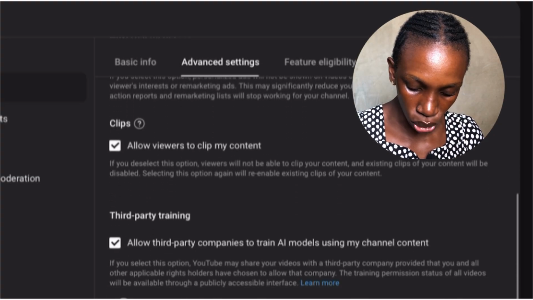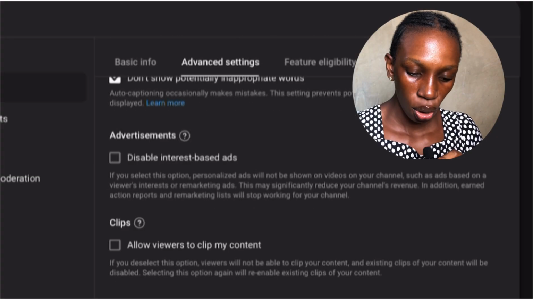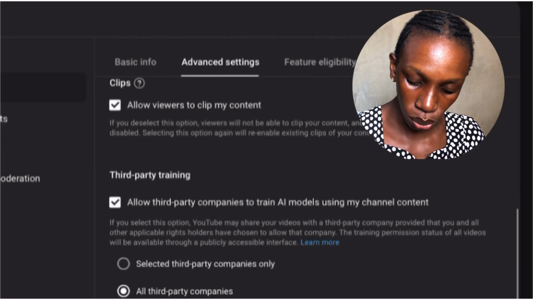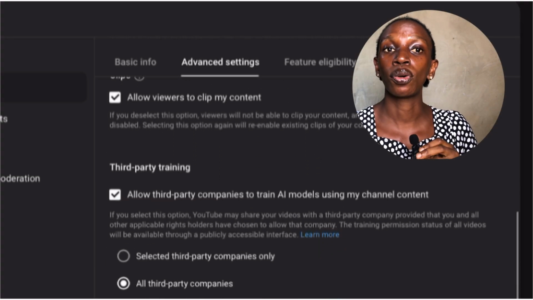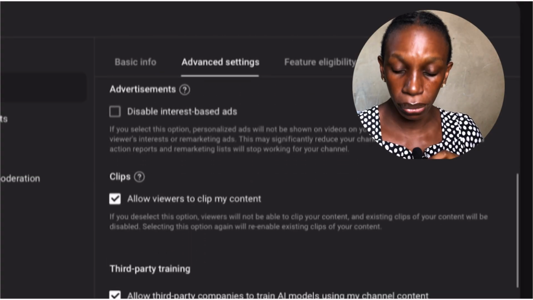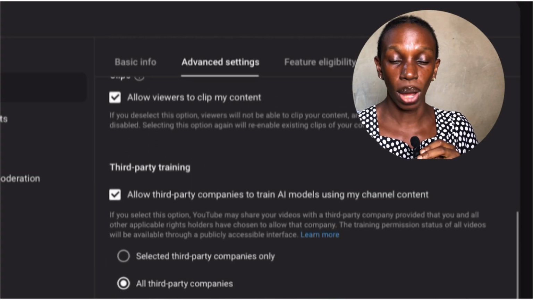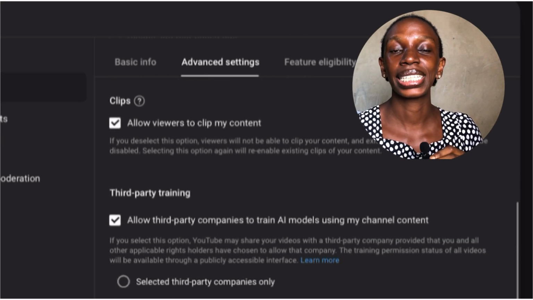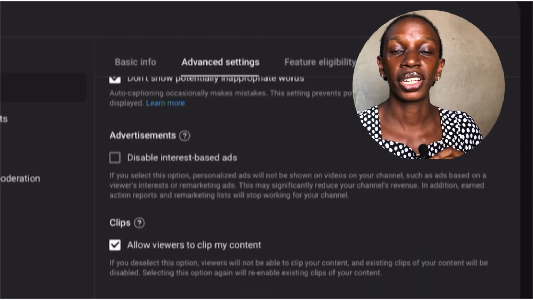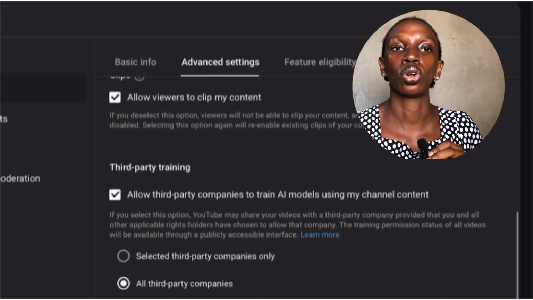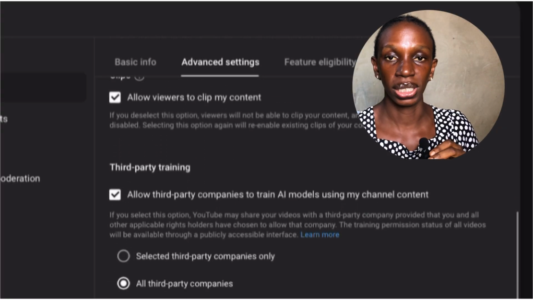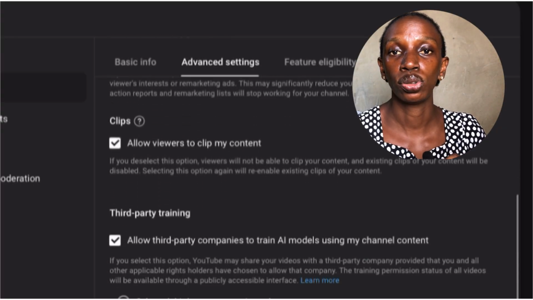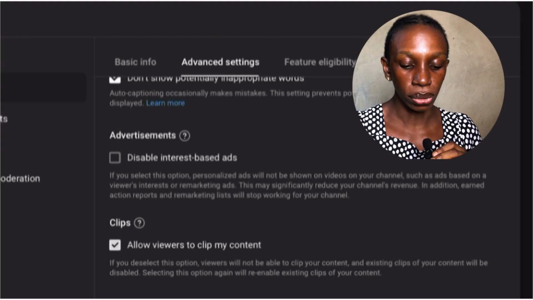The next thing you are going to check under this place is allow viewers to clip my content. Are you going to check or uncheck it? You are going to check it. Yes, you are going to click on it. We are going to enable this because you are going to allow your viewers to clip your content and be able to repost it. When they clip your content, they are able to repost it or do any video on your content. It's giving you more visibility and more engagement. There's nothing wrong with this. So you are going to check this. You are going to enable this feature.